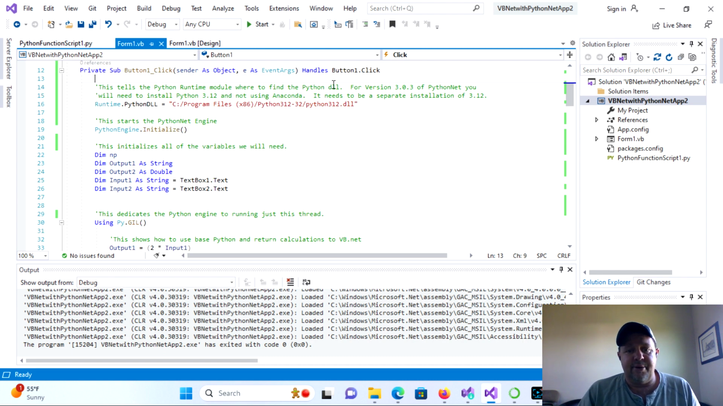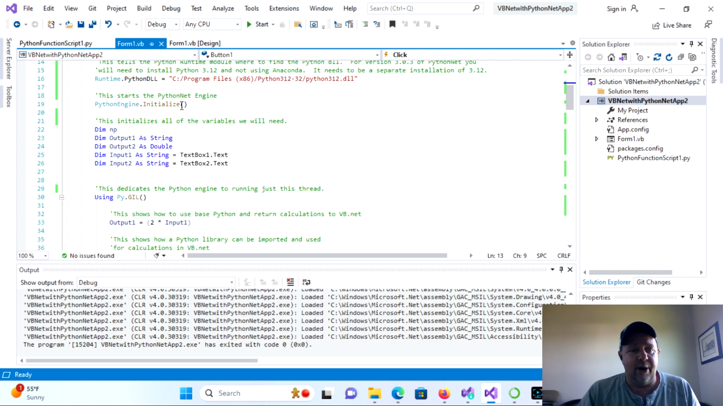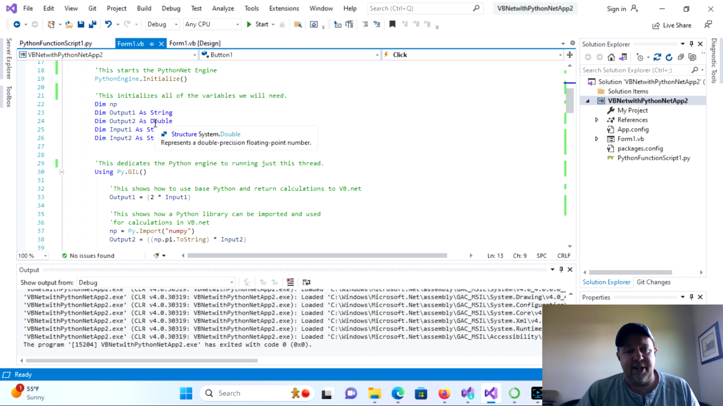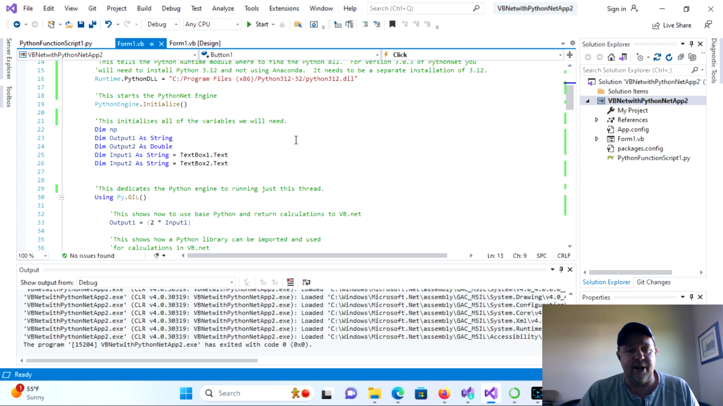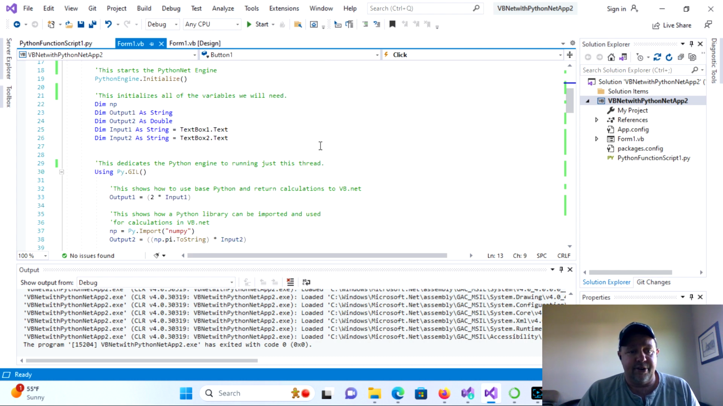Okay, so now the Python runtime knows where to find the dynamic link libraries that form Python. Now we've got to initialize the Python engine. So we're saying, okay, get ready, Python. We're fixing to feed you some stuff, and we're going to want you to spit it back to us. So that's why we need the Python engine running. Now we need some variables. In this case, we have two output variables, two input variables, and we have one variable here, np, which, if you're familiar with Python, is often used to represent NumPy. So we'll be using that the same way you use it in Python.